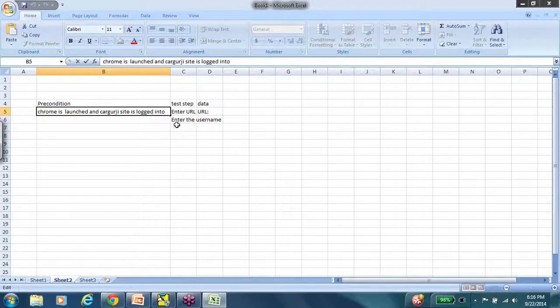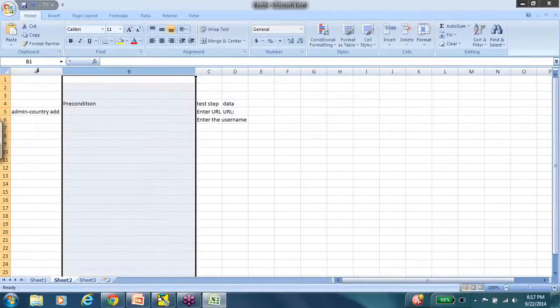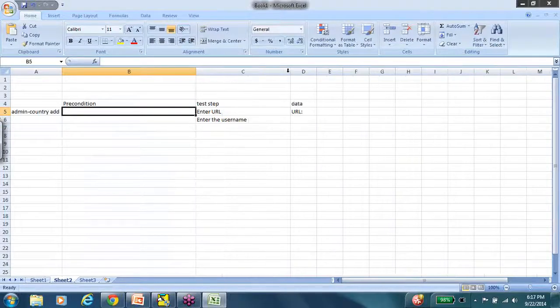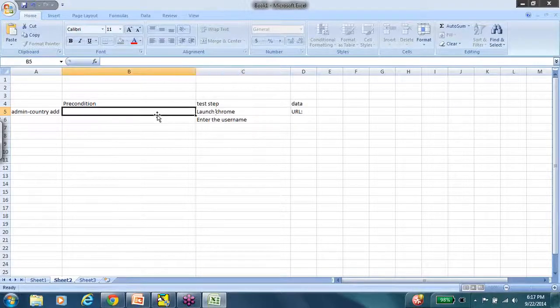Try to use your precondition step in order to minimize the number of steps that you have in your test case. Okay, so if this was a test case for administrator country adding, let's just say for example, and the test step says launch Chrome, so no preconditions necessary. All that we are saying is that admin login details should be available. So in this case, it becomes static because the details have to be available outside the AUT, not necessarily something that you do on the AUT to get them.